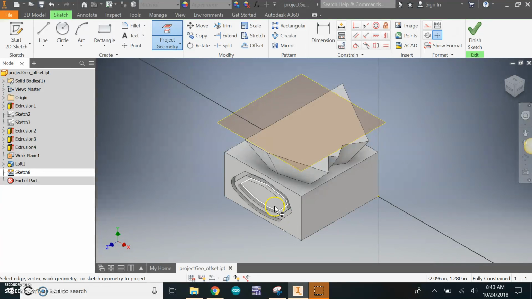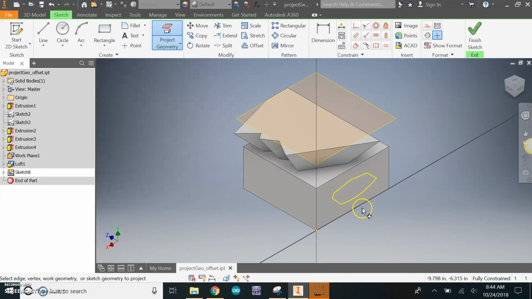So I'm going to just grab this inner one since it's the easiest one to grab and show you that it appeared on the back. So those are different ways to use project geometry and the offset tool.